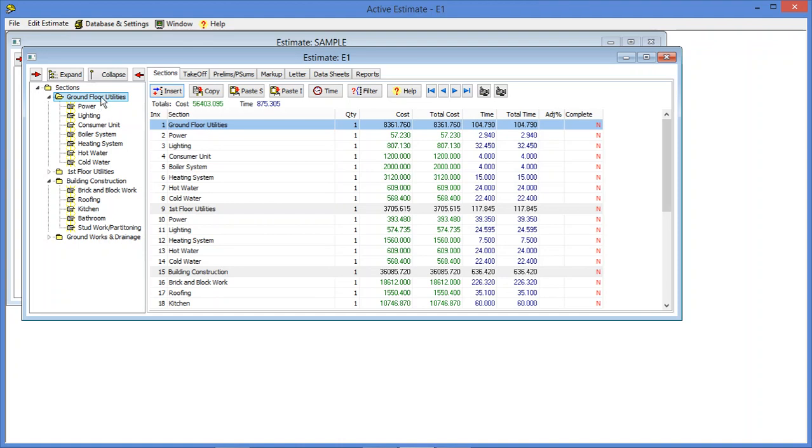So on the right of the screen here, within the sections, you can see for the ground floor utilities there, we have a quantity, a cost, a total cost if there was more than one. We've only got one in these, so that will be the same. Similar for the time, we have individual section time and a total if there are multiple quantities. And if we adjust any of the section times, we'll have an adjustment factor there. And as we complete them, we can mark them as completed if we wish.